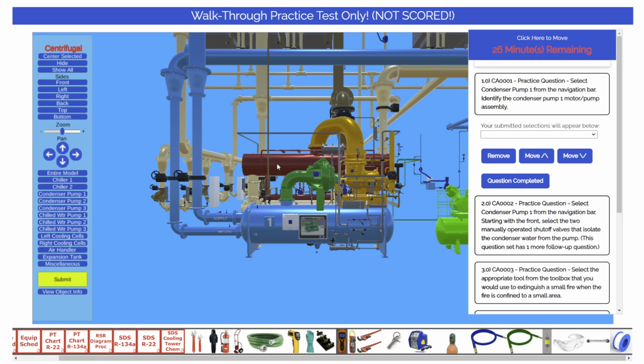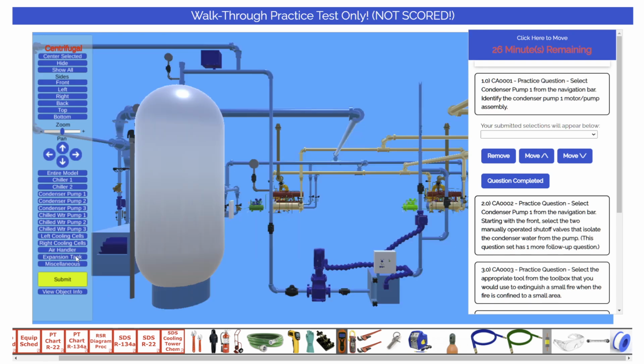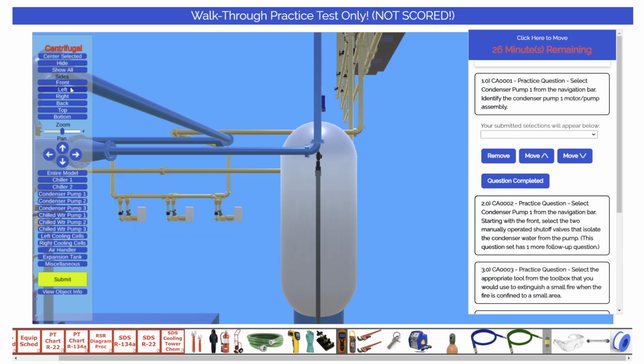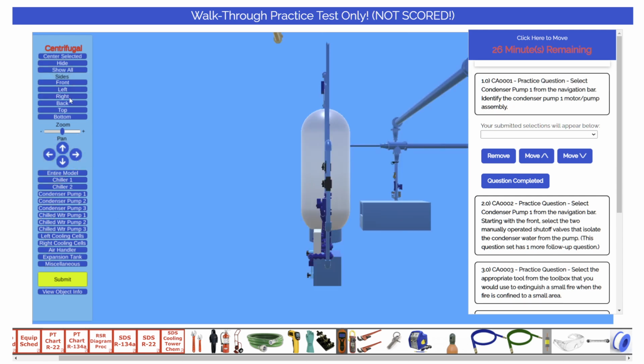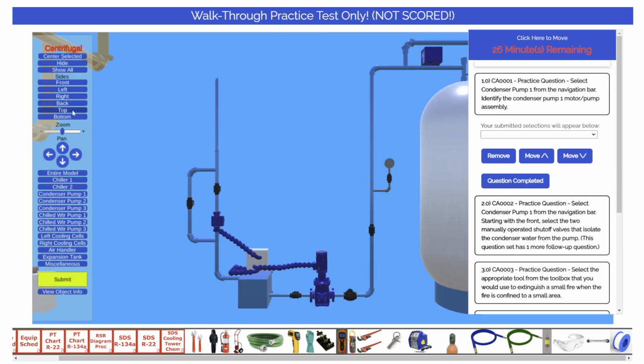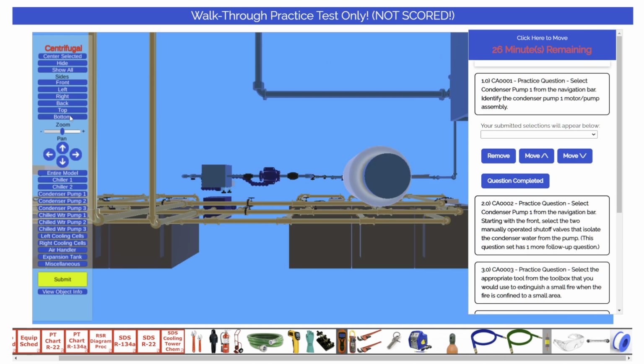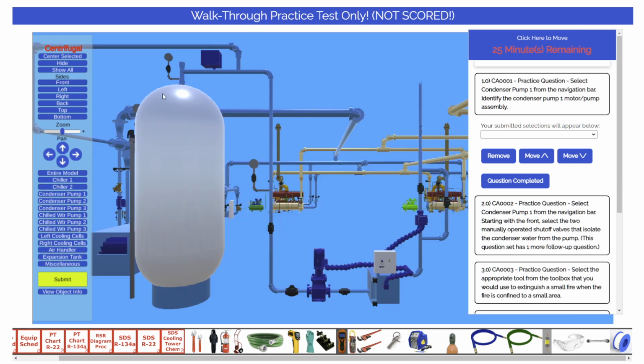The left side of the screen is known as the navigation bar. This is how the user moves around in the three-dimensional model. For example, if the user clicks the expansion tank button in the navigation bar, the entire three-dimensional model will rotate to the back right side and the user will be looking at the expansion tank components. Clicking on the left button rotates the user's view to the left side of the expansion tank components. Each of the buttons in the sides section of the navigation bar are designed specifically to allow users to see each component from any direction.